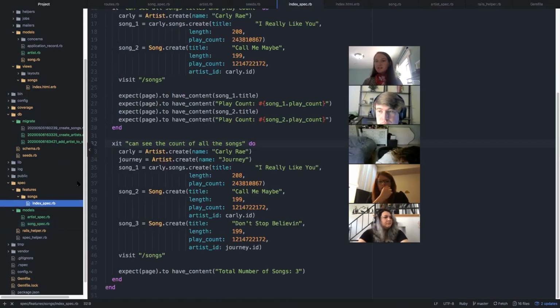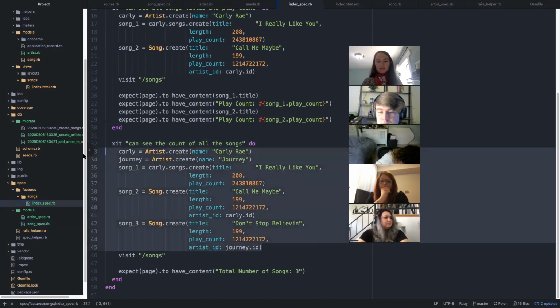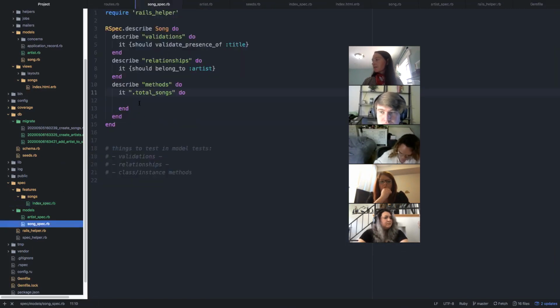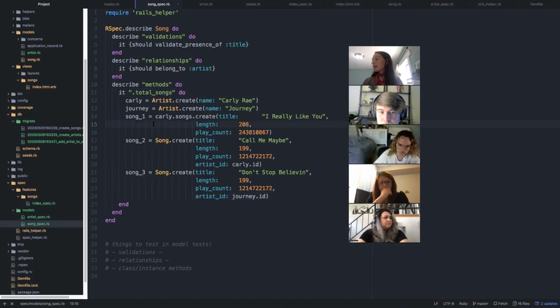And I'm going to take the same setup from before, just so I have data to work with. Make sure that this model method is working. I have 2 artists. Carly has 2 songs, Journey has 1.